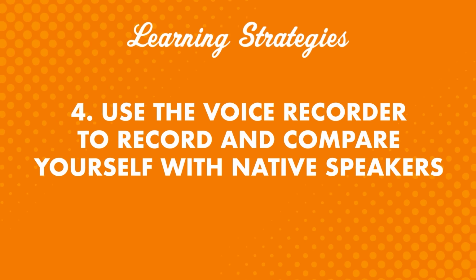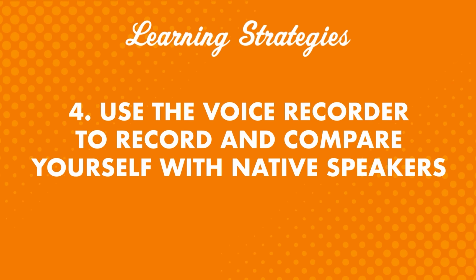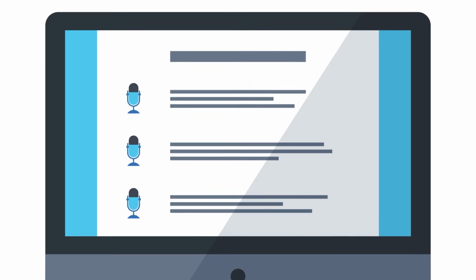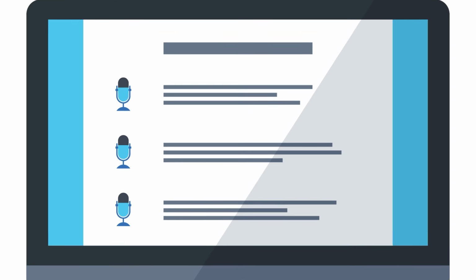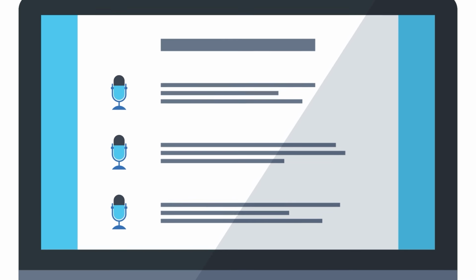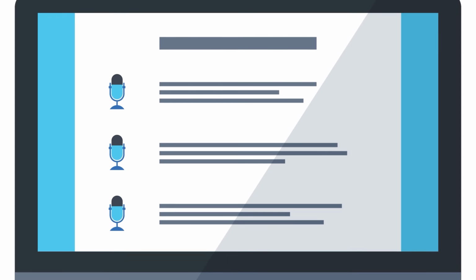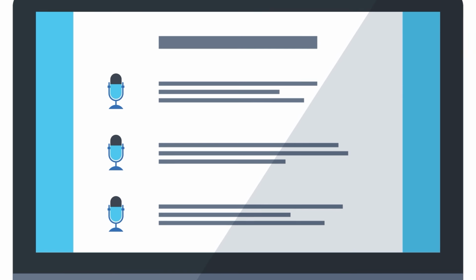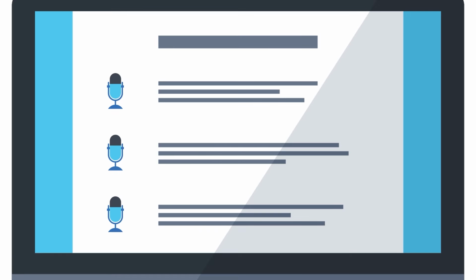Use the voice recorder to record and compare yourself with native speakers. Just click on the microphone icon next to each line in the dialogue section. You can use this tool to perfect your pronunciation if you like, but this is also something you can use to work on speaking with confidence at native level speed. You'll find this tool in the dialogue section of all of our lessons.